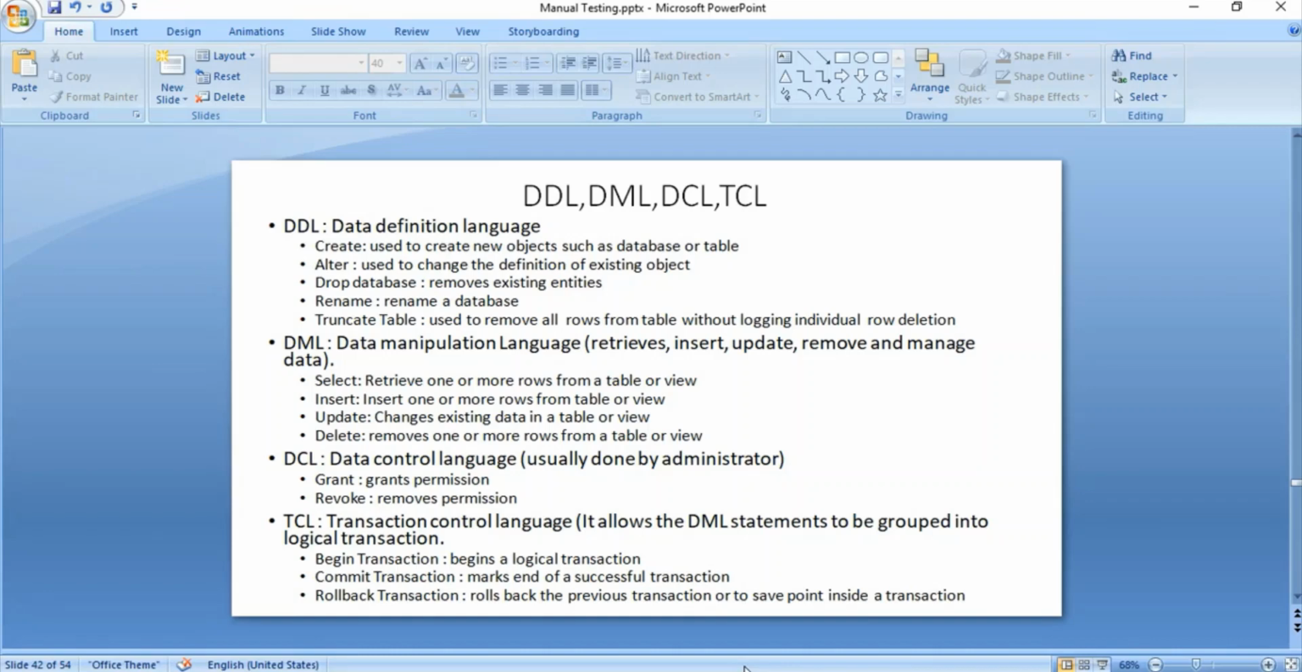Okay, so delete removes the rows from the table or view. We will mostly be concentrating on DML in the later sessions. Of course, we will deal with data definition language because we need to create those objects before we start working on DML.